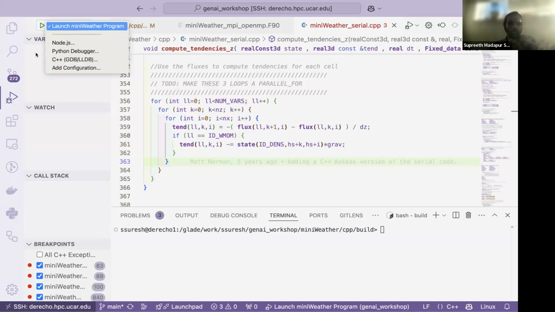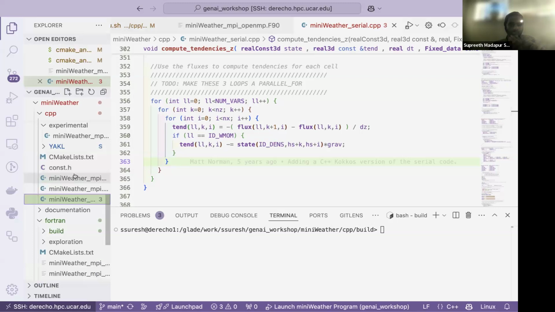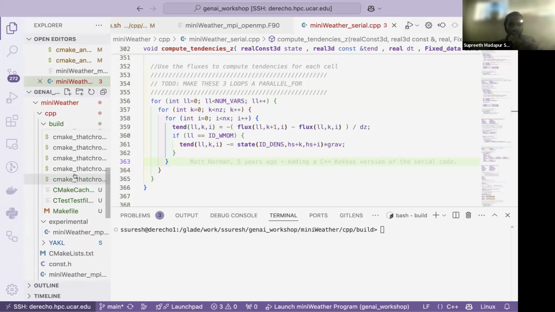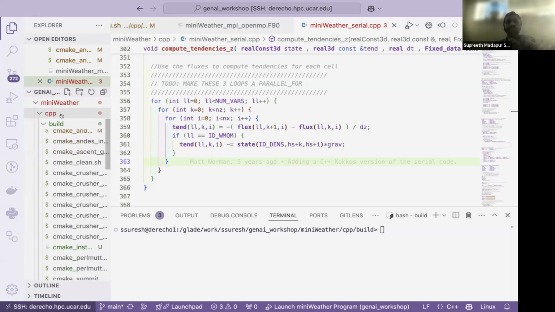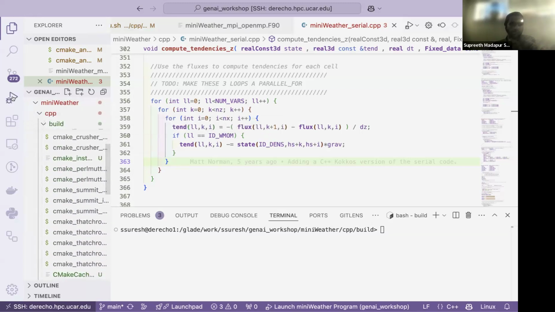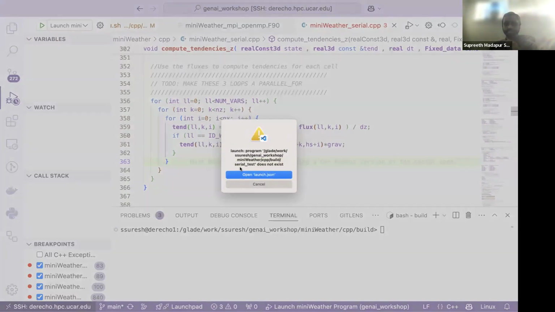Actually, before that, let me show you inside the build folder, I have this launch JSON. This is where I have all the configurations saved. You can add multiple configurations to it. Okay, let's jump back. Let me start this debugging session inside VS Code.